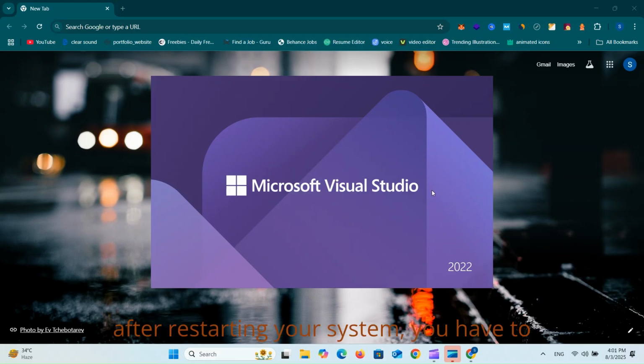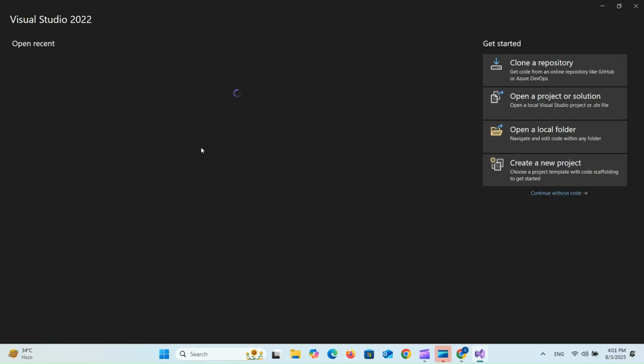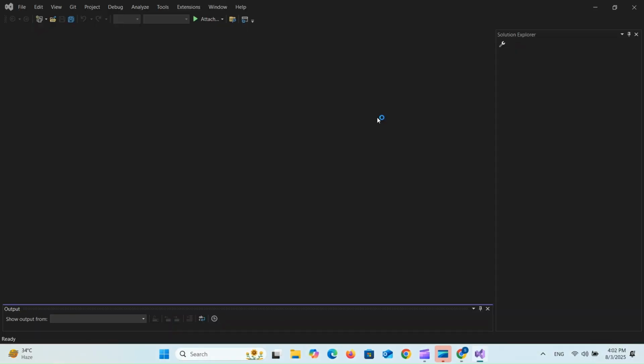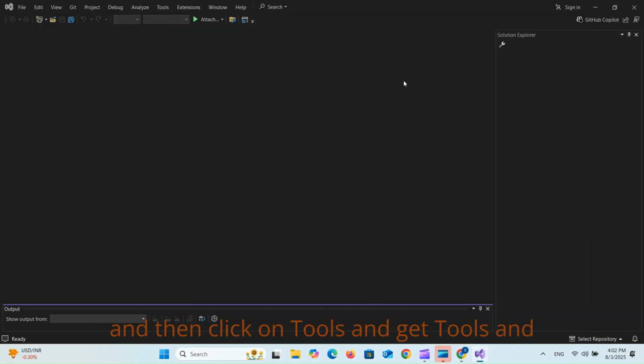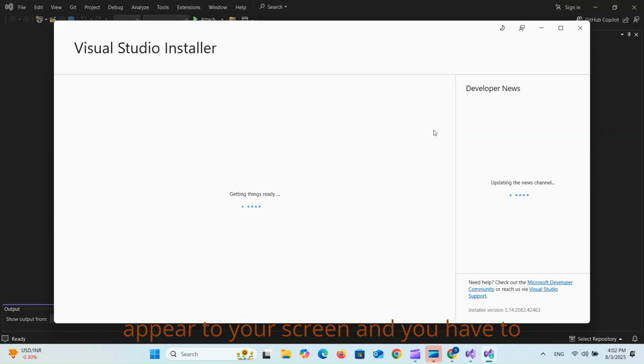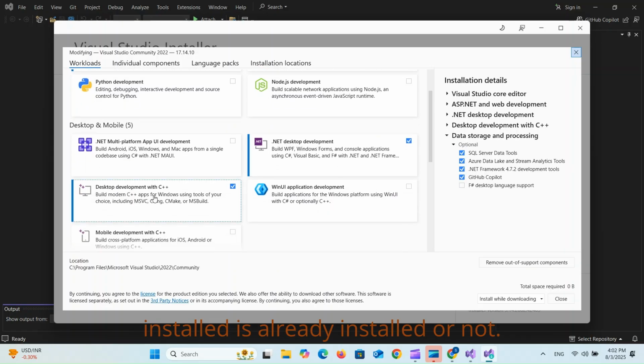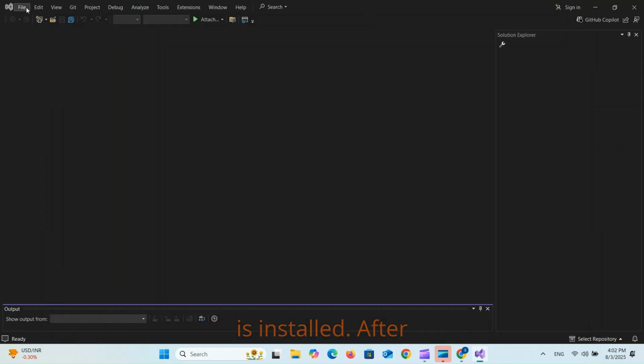So after restarting your system, you have to again open your Microsoft Visual Studio. Click on Continue without code. And then click on Tools and Get Tools and Features. Now the same window will appear on your screen and you have to cross-check whether the feature or programming language that you have installed is already installed or not. As you can see, C++ is installed. Now we'll go to New and then we'll create a new project.